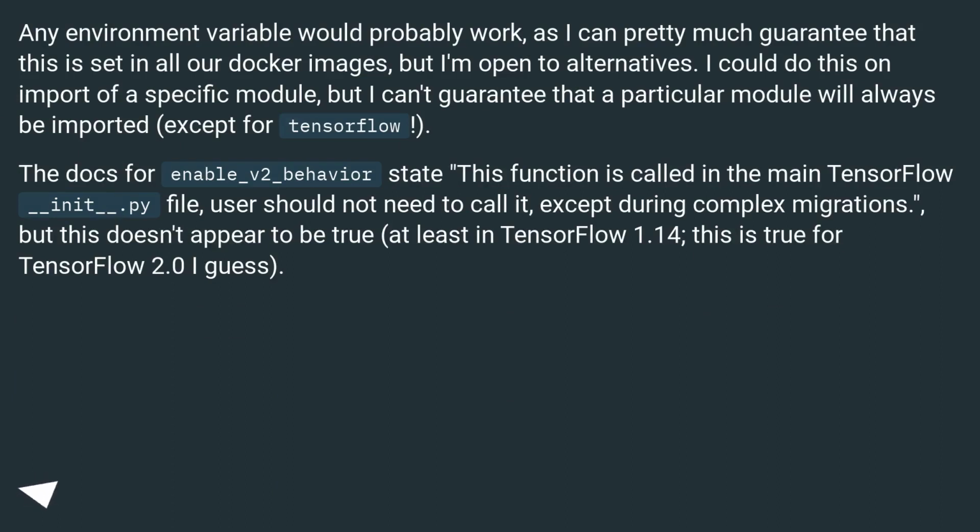Any environment variable would probably work, as I can pretty much guarantee that this is set in all our Docker images, but I'm open to alternatives. I could do this on import of a specific module, but I can't guarantee that a particular module will always be imported, except for TensorFlow.